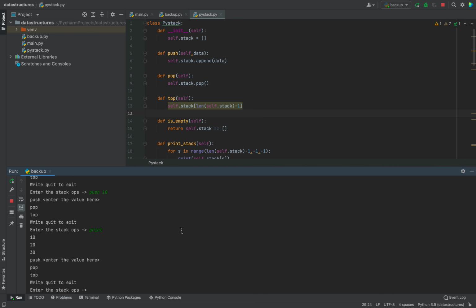Now the second operation that I would like to test is pop, and I expect that it is going to remove the topmost element, which is 10. So let me write pop and hit enter. There you go, it displays a message, you popped, and it says 10. So now if I write print, I expect that only 20 and 30 should appear in the stack. Okay, so pop worked fine.